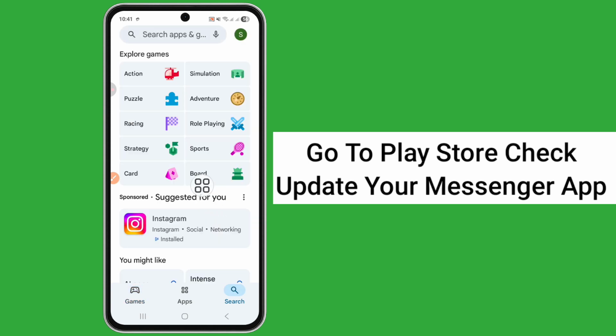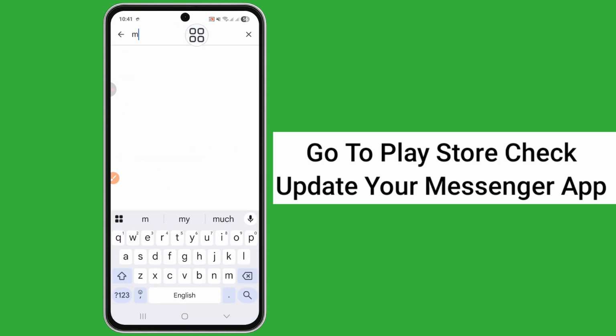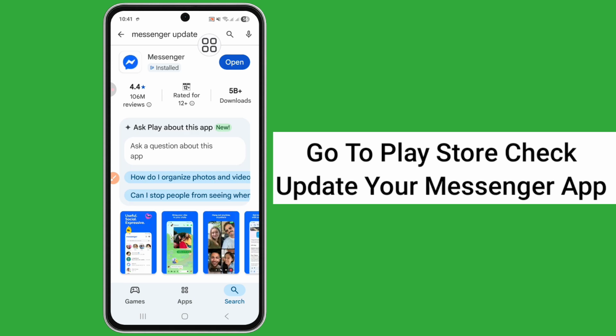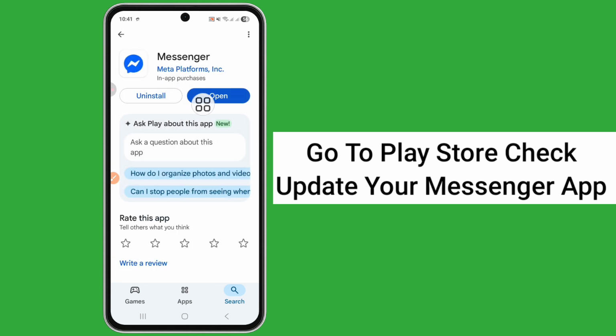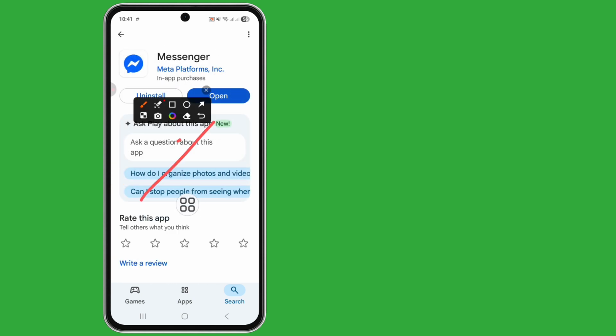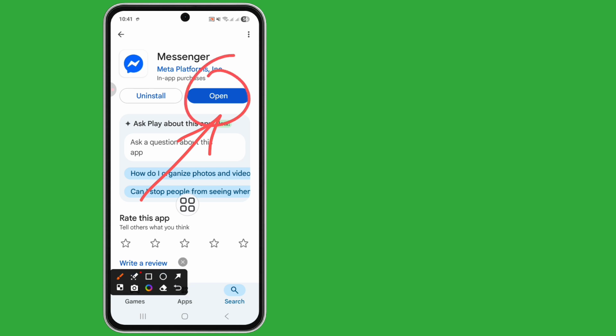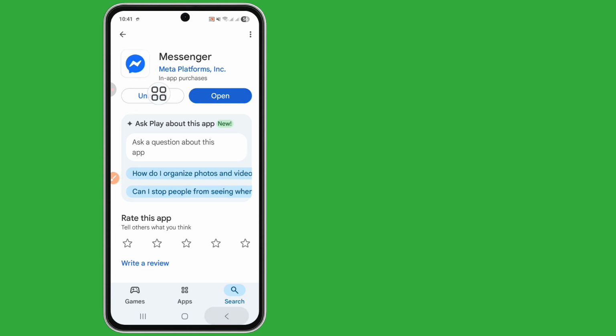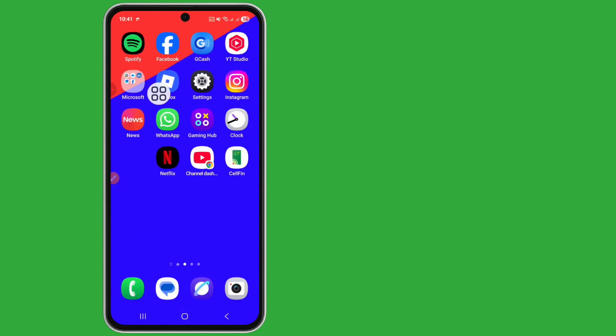Tap on the search bar, search for Messenger. Now tap on Messenger. Check for updates for your Messenger. My Messenger is already updated. Okay, done. And another step: now uninstall the Messenger app and install the Messenger app again. Okay, and open your Messenger.